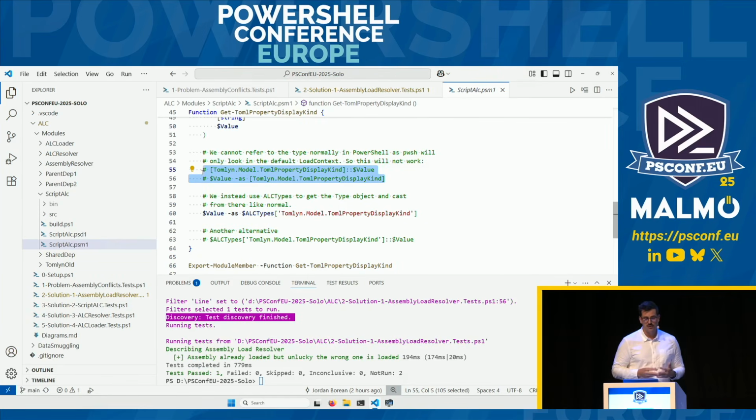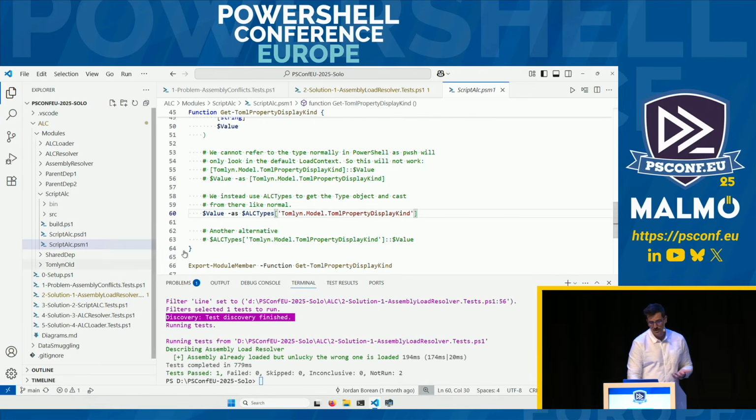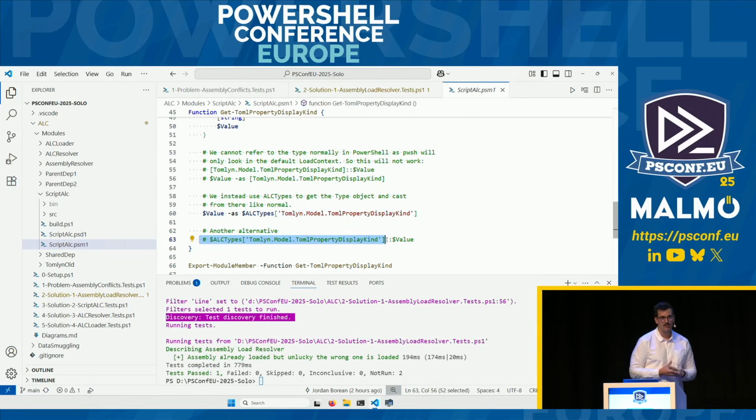Because we cannot reference those types directly, instead we have to use that hash table we defined before and use a string value to look up that type object. Another approach is to get the type object from there and use that sort of casting syntax. Different ways of going about it, but instead of using the square brackets by themselves, we have to look up that value either through a variable or, in this case, a hash table.